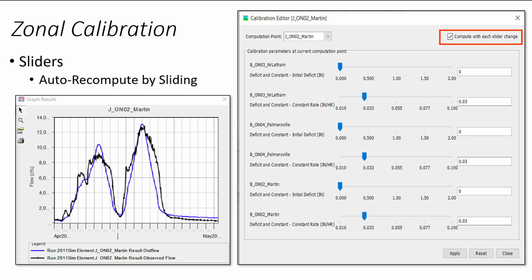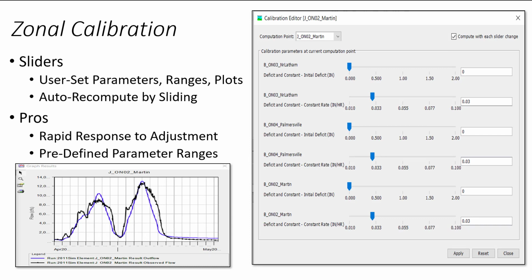Selecting Compute with each slider change will recompute the model and update the associated plots each time the slider bar is adjusted. The recomputation process is typically fairly quick for a nearly real-time cause and effect update as parameters are adjusted. The prep work to set up the ranges for the slider bar parameters can be time-consuming, but using them in real time is efficient with rapid recomputation as parameters are adjusted. Having the predefined ranges is also useful for ensuring adjustments stay within a reasonable range for each parameter.